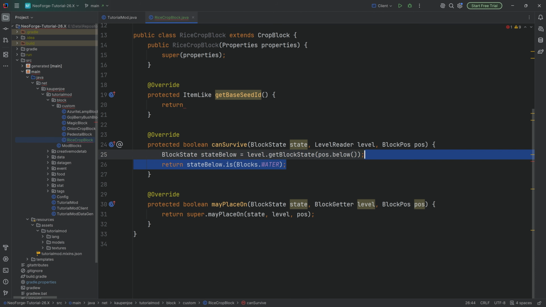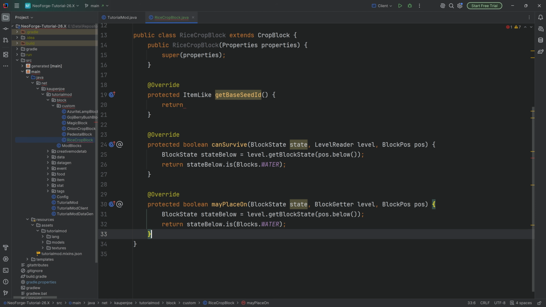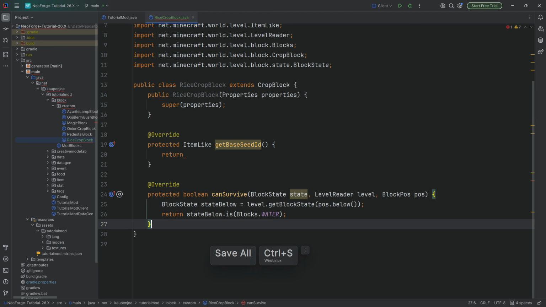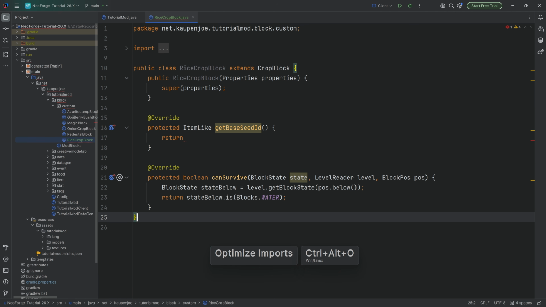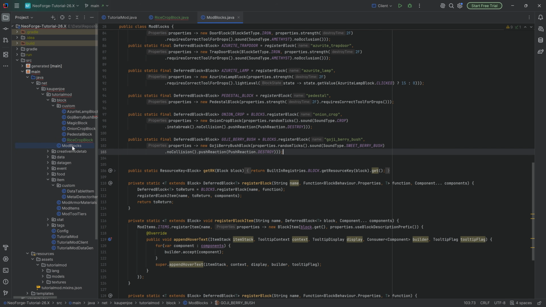And for the mayPlaceOn method, it pretty much is the same thing. Although, and this is one thing that's quite interesting, in theory, the mayPlaceOn method is not even needed because the item itself is going to supersede the mayPlaceOn method. So what we're going to do is actually remove it, and we're just going to keep the rice crop block super simple right here. So it's not going to be amazingly complicated, and we'll deal with the rest in the item. And you're going to say, oh, the item is probably going to be super complicated. Just give it a second, okay? Just give it a second.